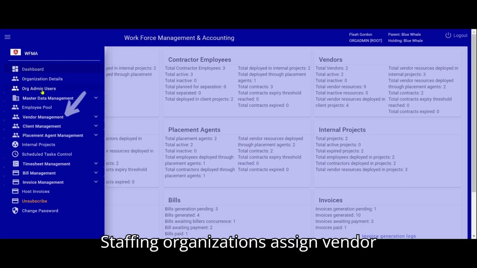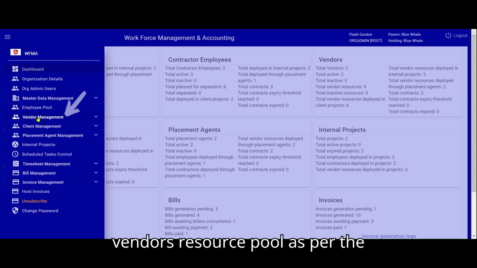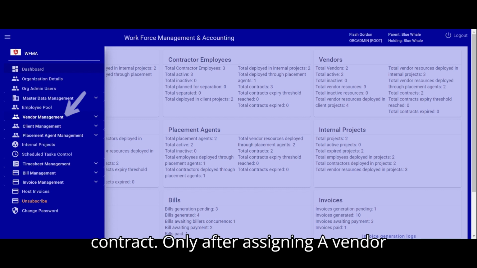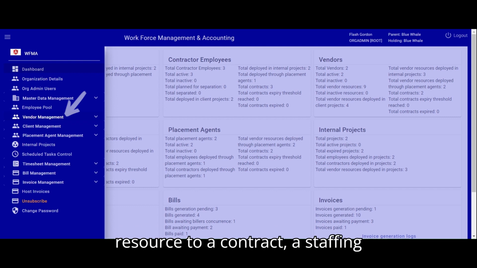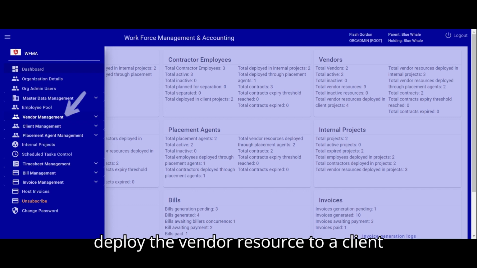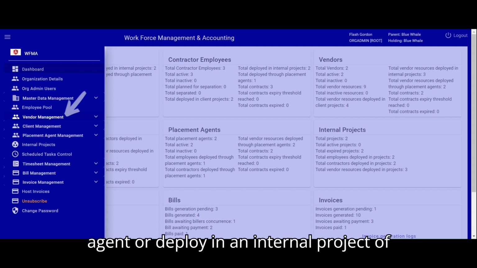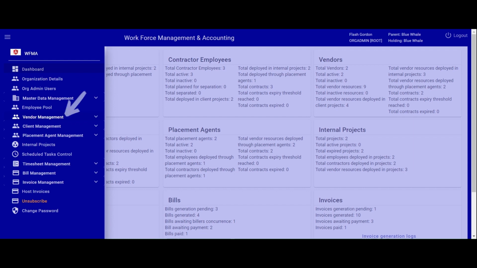Staffing organizations assign vendor resources to vendor contracts from the vendor's resource pool as per the contract. Only after assigning a vendor resource to a contract, a staffing organization root administrator can deploy the vendor resource to a client project, or deploy through a placement agent, or deploy in an internal project of the staffing organization.